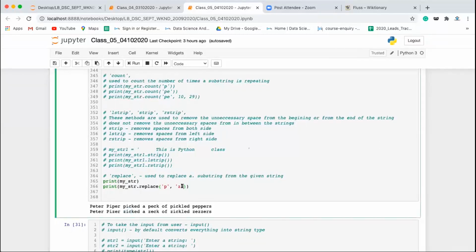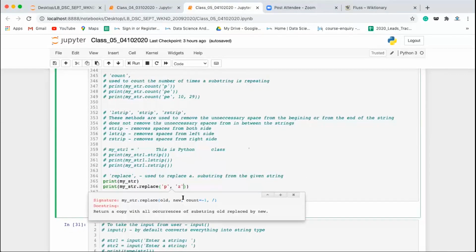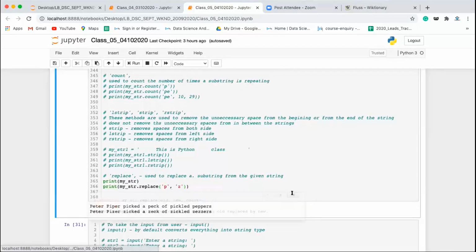Now there is a count attribute that is set to -1 by default. You can change that. Let's say you have 1, 2, 3, 4, 5, a total of 5 occurrences. Let's say you want to replace only 3 occurrences, so you can run that and it will replace only the 3 occurrences. Where is that? 1, 2, and 3.